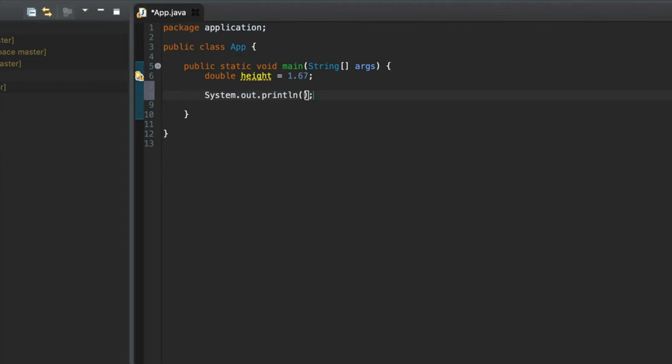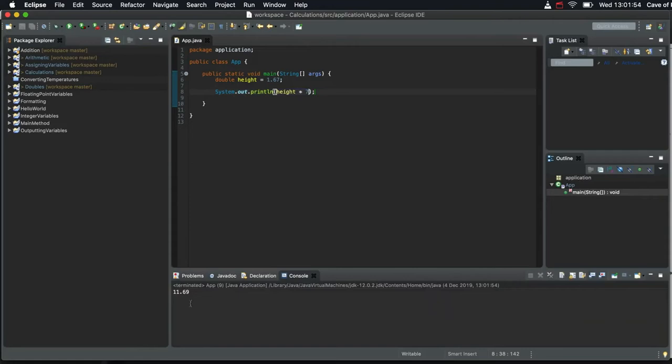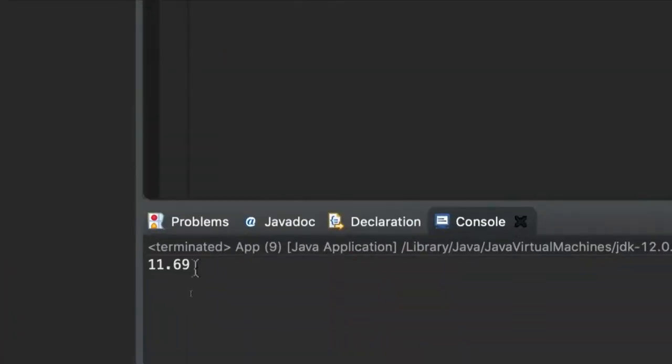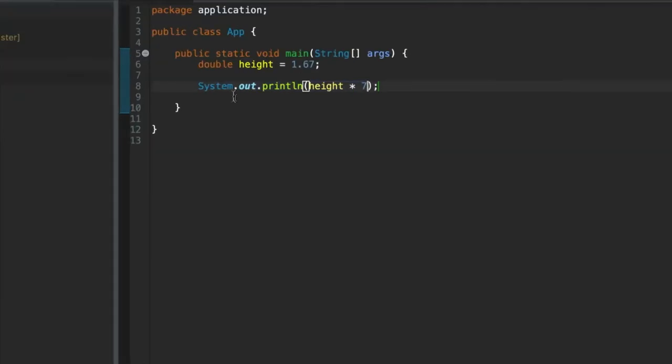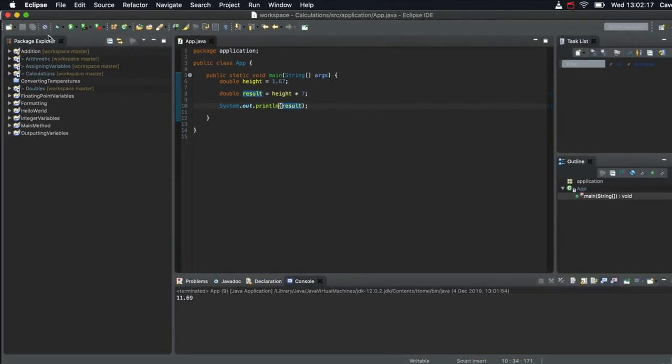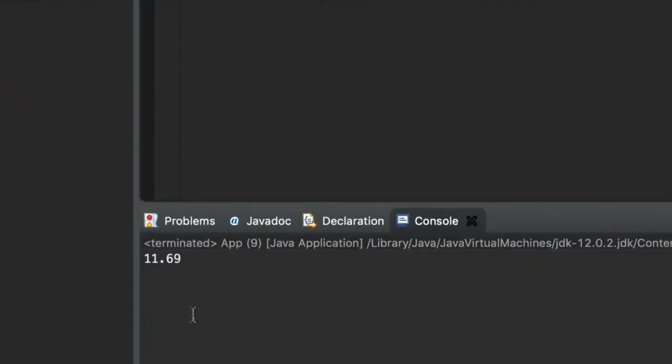So I could just write System.out.println height times 7. Or if I like, I could write 7.0. Here it makes no difference. And if I run that, I find that the answer is 7 of them on top of each other are going to be 11.69 meters high. Now, what I could also do is write double result equals height times 7, and then I could output the result. Let's run this and we should get the same result. Okay.